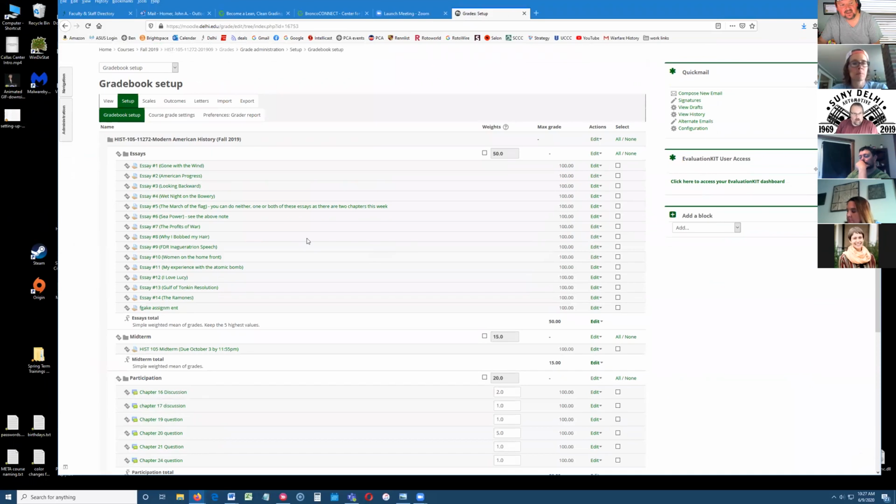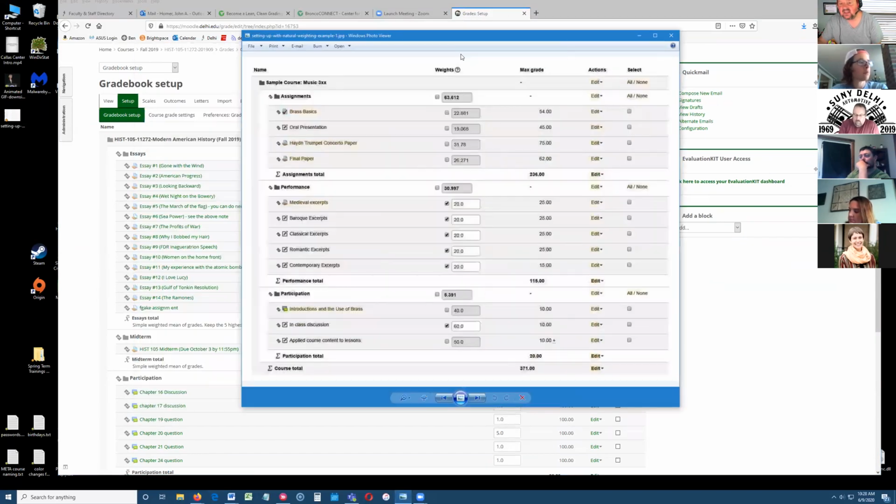None of this makes sense to me now. But here is what it looks like. I'm now assigning each assignment, or in this case, I'm not sure what performance means. I found this online. This is what's important. The max grades. These are the points that you are going to be using.